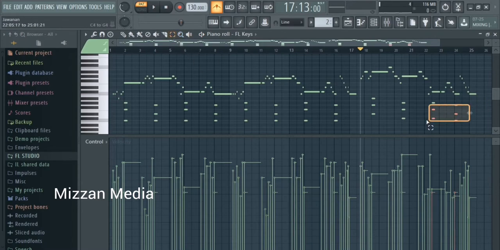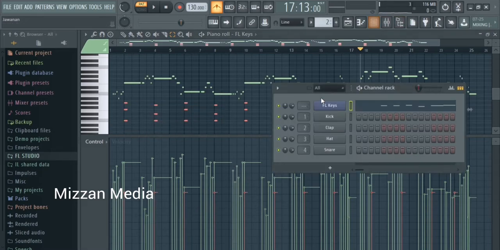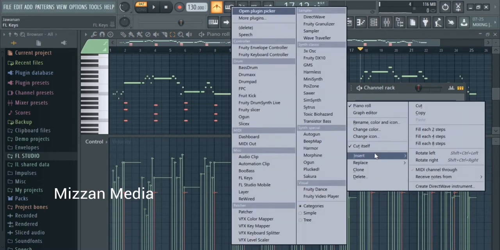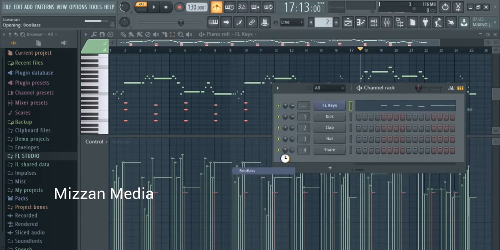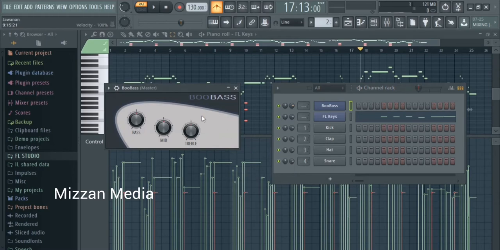Okay, we added some instruments. Now I'm gonna add some bass. I'm gonna copy these like that. Select, copy, and go here. Insert. Is there a bass? I'm gonna try this. It's called Boo Bass and it's a stock. Let me hear.